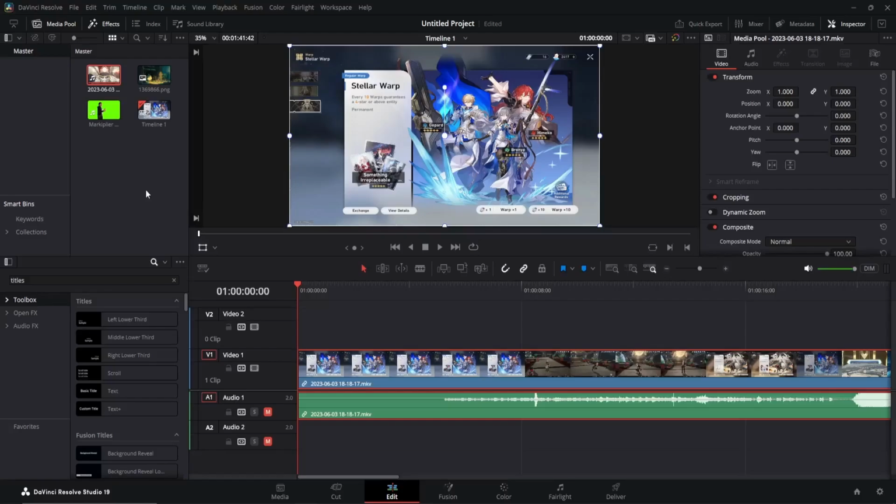If you're wondering how to create subtitles in DaVinci Resolve, then here's how to do it. First, you want to drag your files and media into your project. Then go to the effects at the top left corner and go to your toolbox and search for titles.